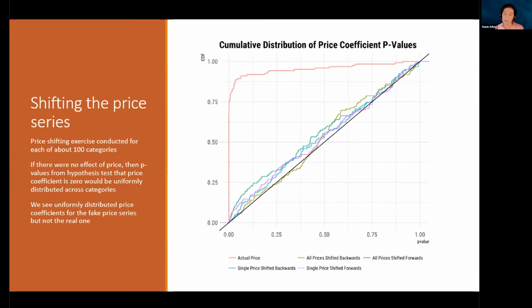Again, unconfoundedness is not testable, but this is analysis that is supposed to convince you that our analysis is more credible. And so what you know is if you have null effects and you test a whole bunch of hypotheses, the distribution of your p-values should be uniformly distributed, because sometimes you'll get big effects, sometimes you'll get small effects, and overall the p-values should be uniform. So what we see in all of the cases where we tried different versions of shifting price series, we see that the cumulative distribution of p-values lies approximately on the 45-degree line, which is the uniform cumulative distribution.